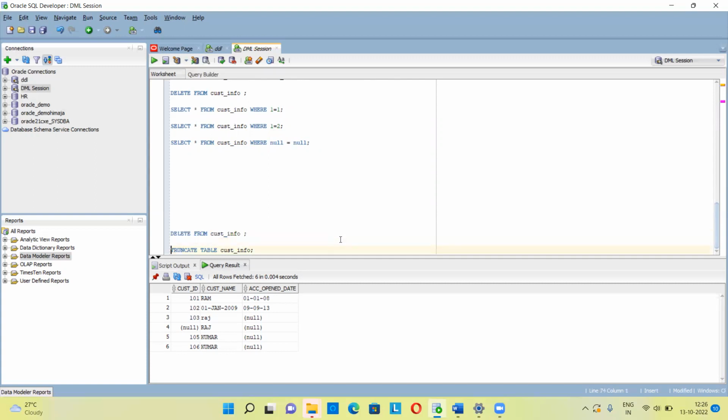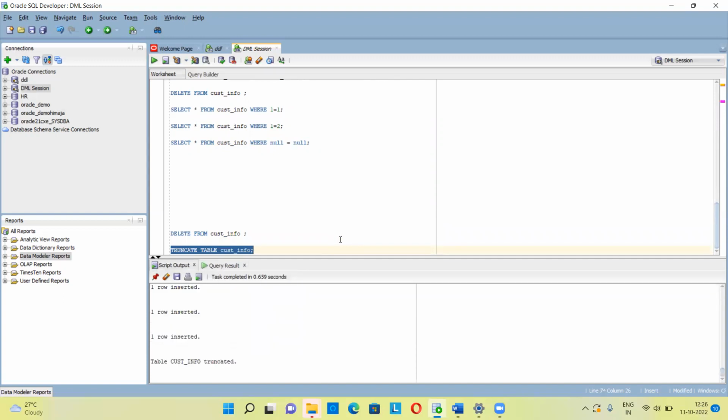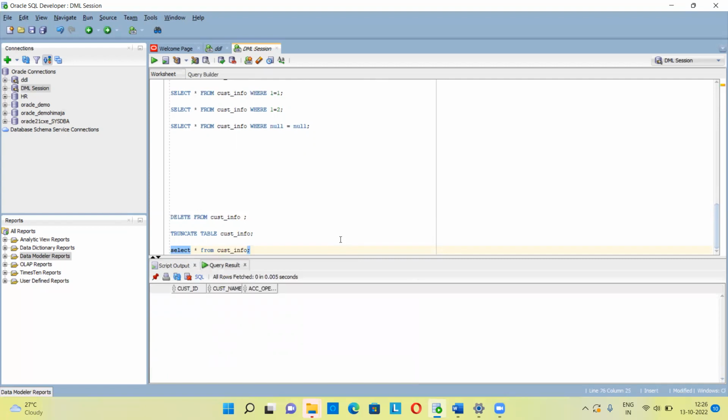Okay, that is the question. Let's see. Already we saw this by executing. It is deleting all the rows. Now let's see with the truncate what will happen. What is the message? The message is table truncated, not like some rows deleted. Okay, now check the data. What is inside the table? Let's see. No data. So completely formatted.